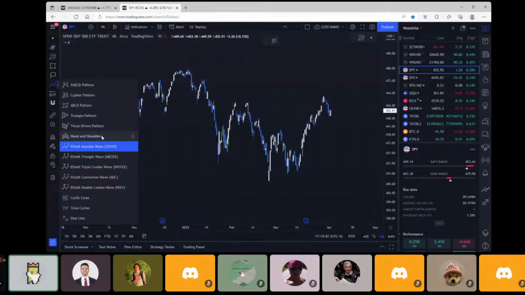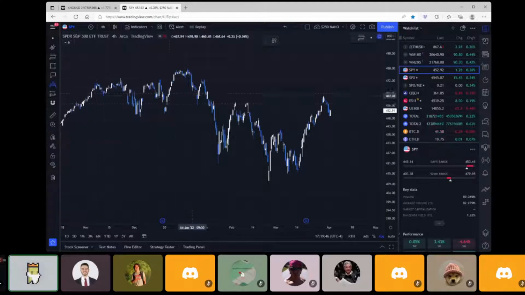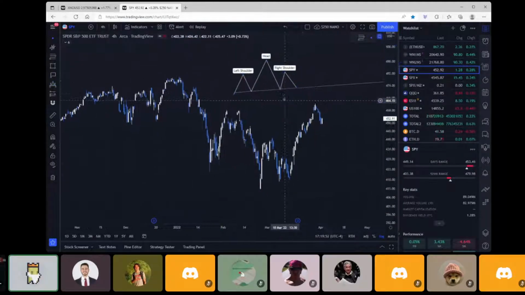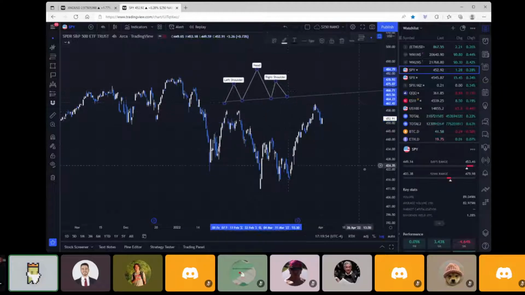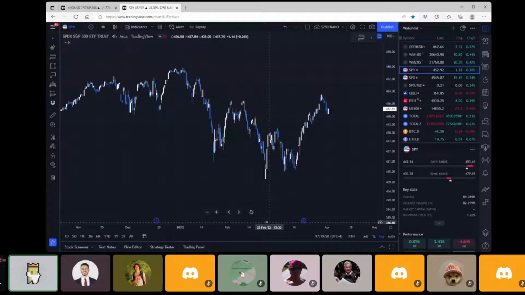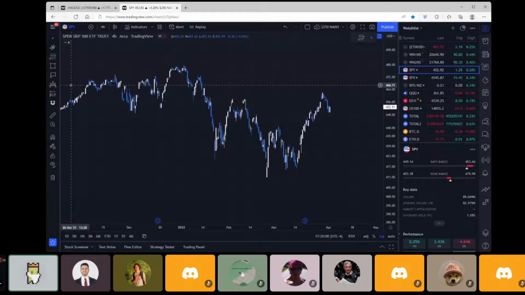Also, there are some other patterns here. I do think that the head and shoulders is kind of obscure in this scenario, but very useful. If you recognize head and shoulders, it'll label it for you right away, and it shows the neckline. Very useful tool. I use it all the time, and yeah, it's good. I love trading head and shoulders patterns as well as inverse ones. So yeah.